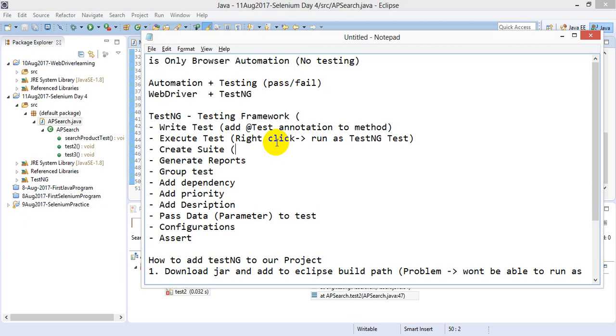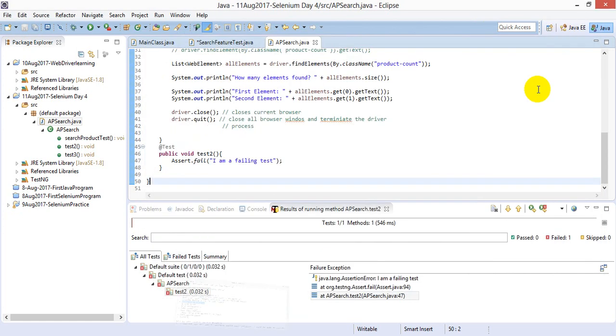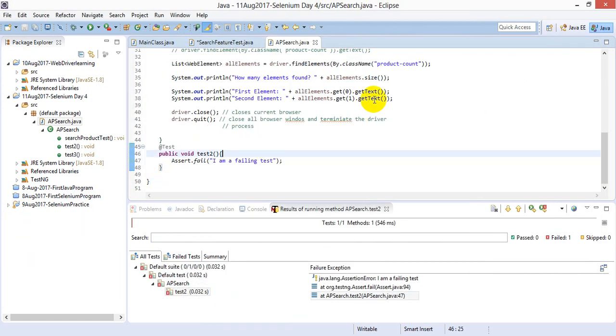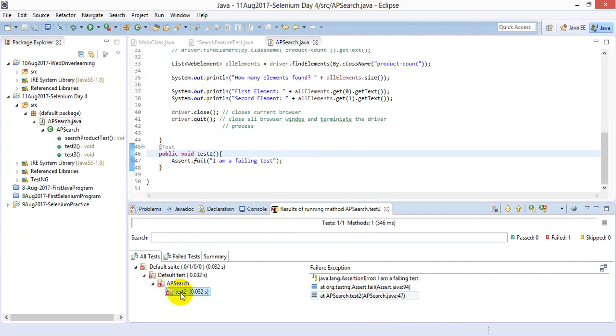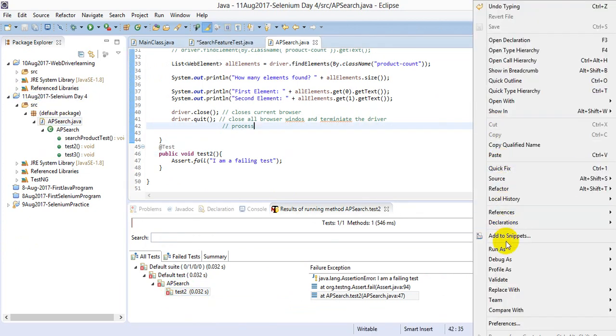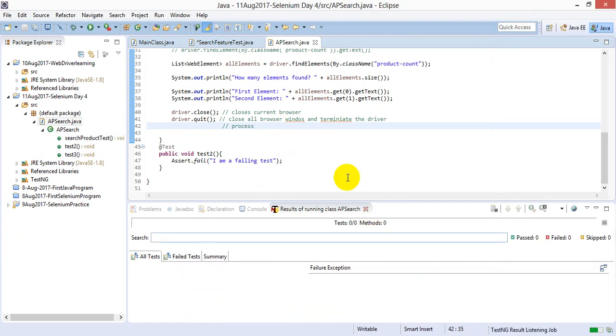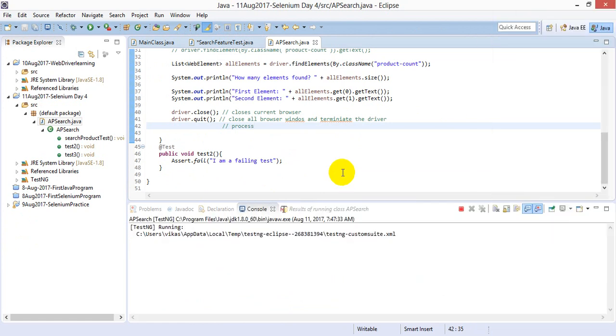Now creating a suite: in TestNG, the suite is basically an XML file. I will cover that later. Generating reports I will show you now. TestNG by default generates a report. Right now I just executed the test case for test 2, and what I will do is run all test cases. Right click, run as TestNG test.